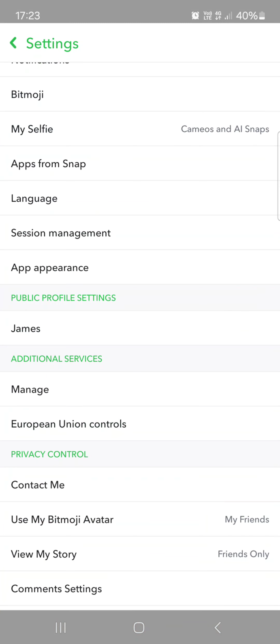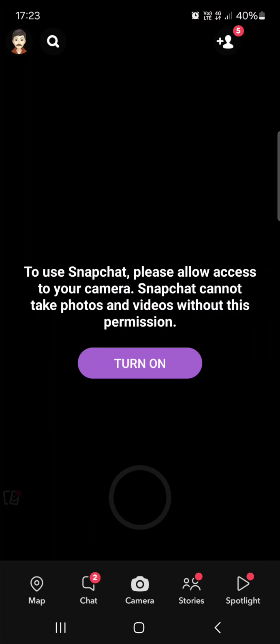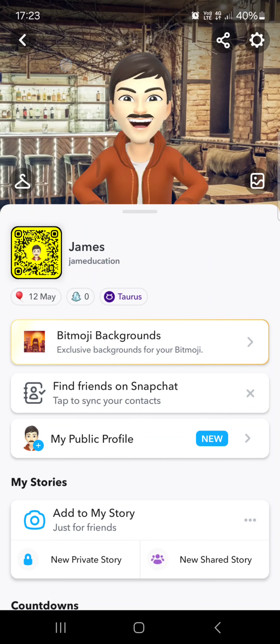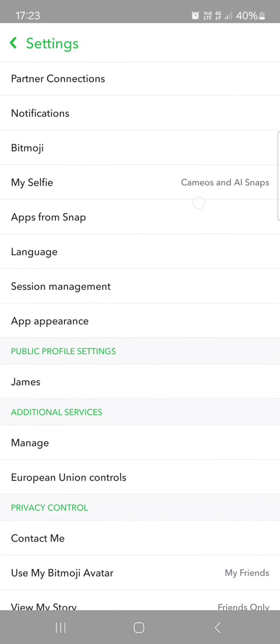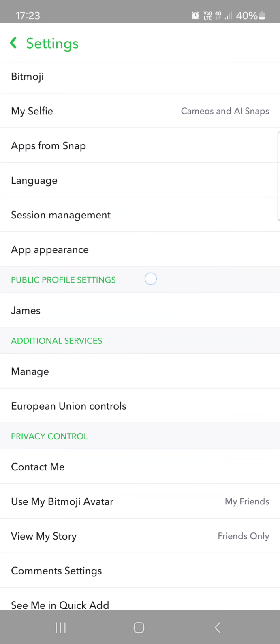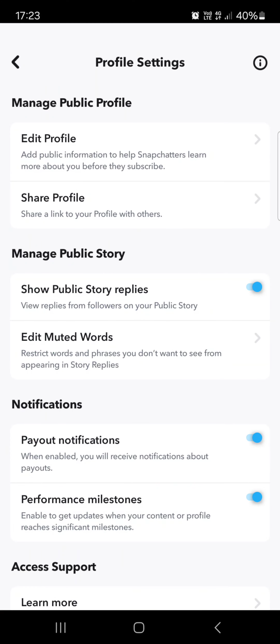First, let's open up the app. Here it opens up in the camera. From here we just go into the profile menu. Then we tap on settings, scroll down, and under public profile settings we tap on our name.